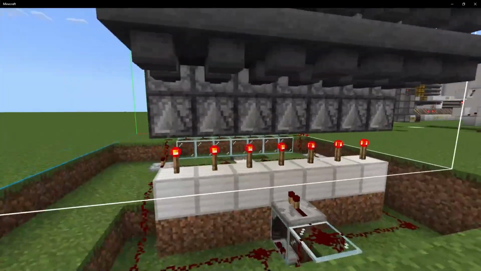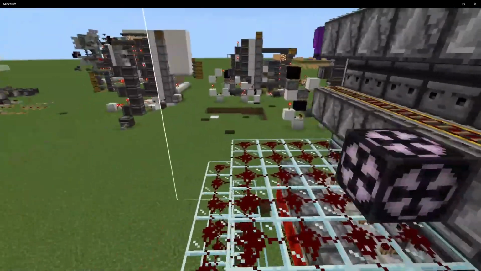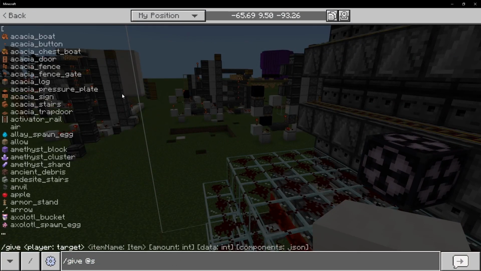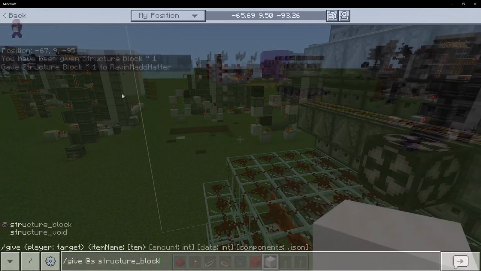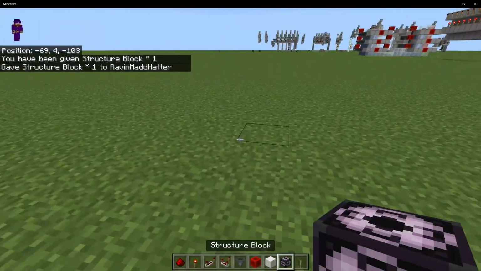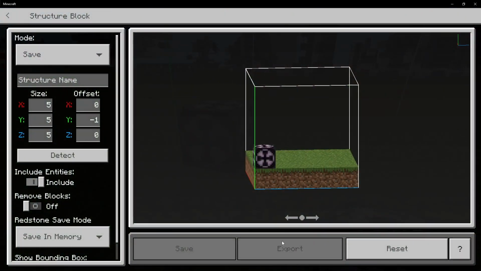So after you get the resource pack installed, your structure blocks, which you can get using the slash commands, give at s structure block, will now look different in the user interface. It'll look closer to this user interface. You will have an export button.